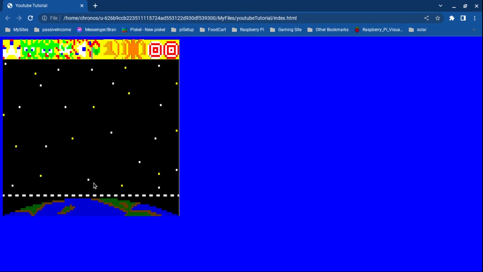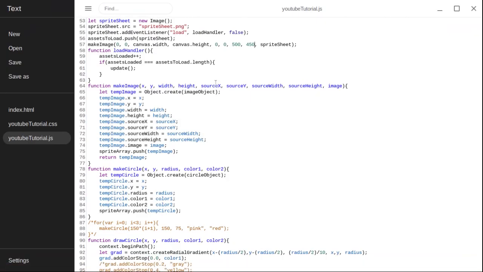Except there's only one problem, is it does draw the entire image, and you can see all the little sprites up here that I don't want you to see, all the little images. Plus, it's not exactly covering our entire canvas. On the right, you can see the little yellow line. So this is a good opportunity to show you about source X and source Y.